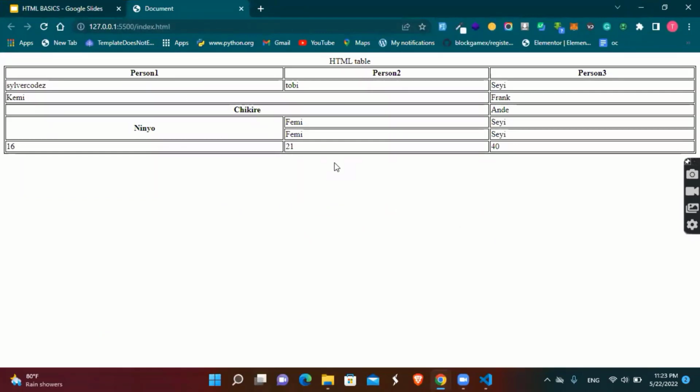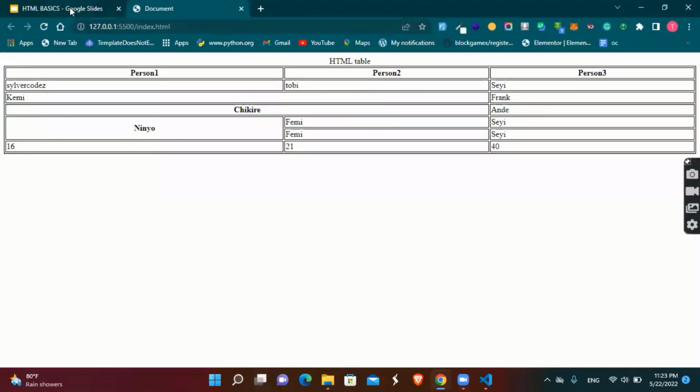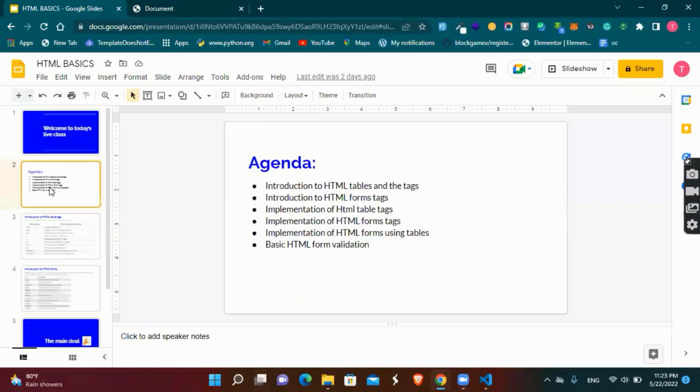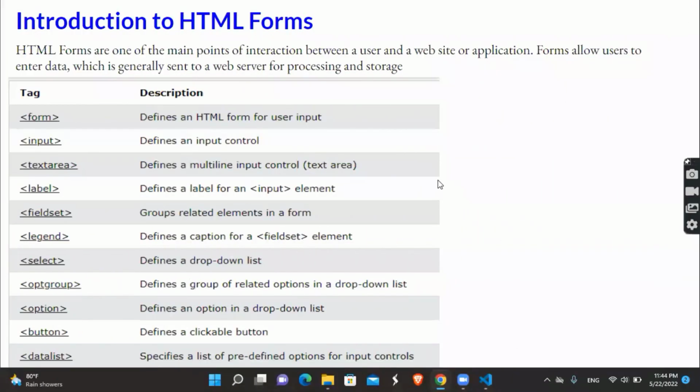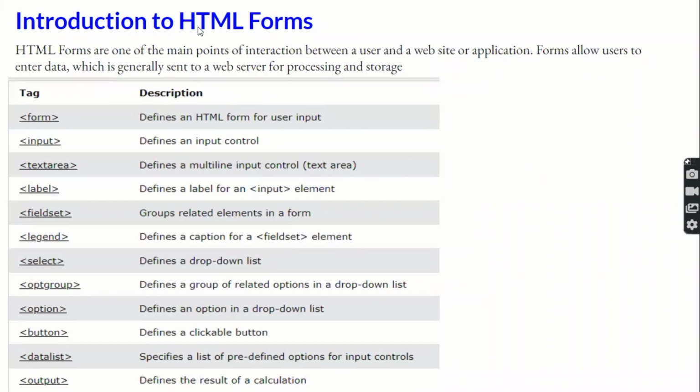Then the next one in our agenda is our slide. Our next agenda is introduction to HTML form tags. Okay, so the next class that we said we'll be discussing is introduction to HTML forms. HTML forms are one of the main points of interaction between a user and a website or applications. Forms allow users to enter data, which is generally sent to a web server for processing and storage.